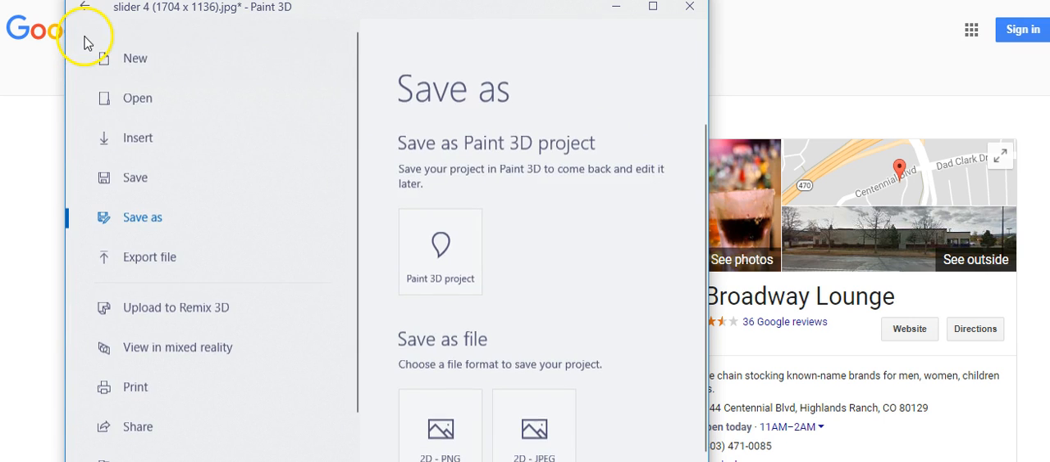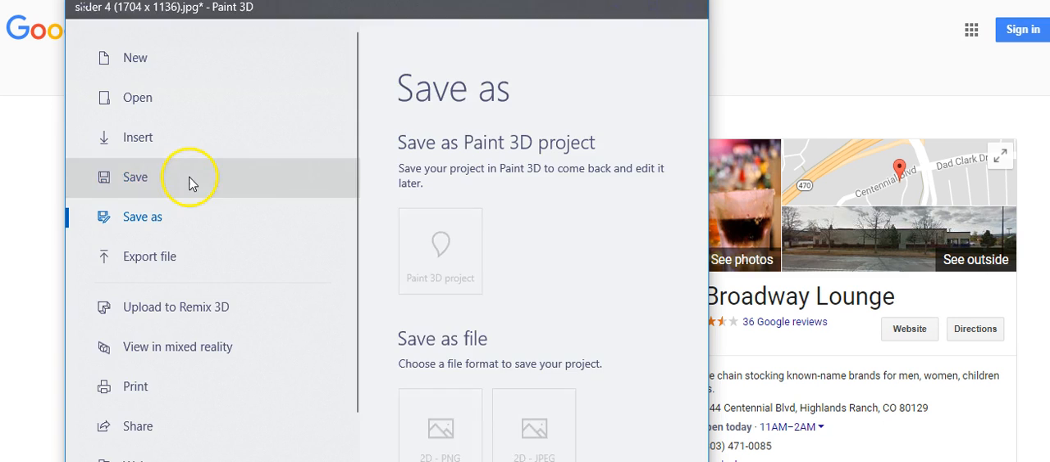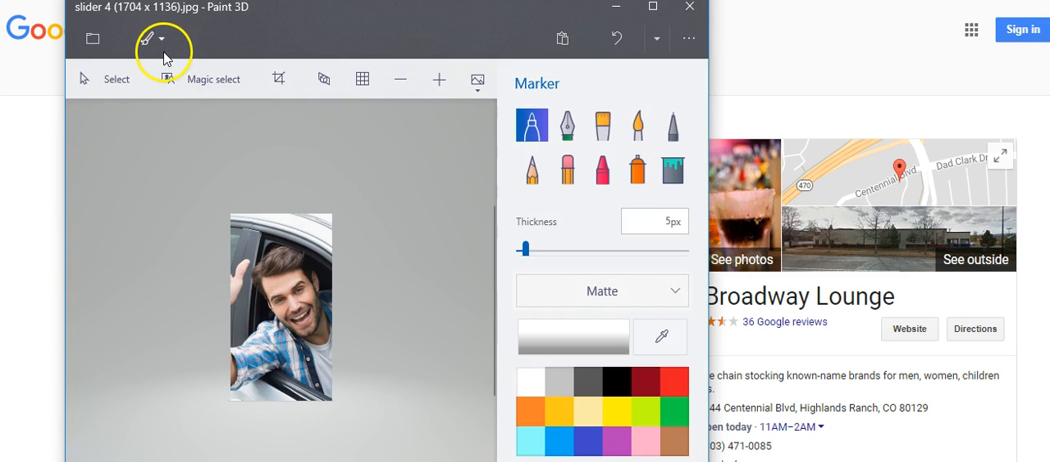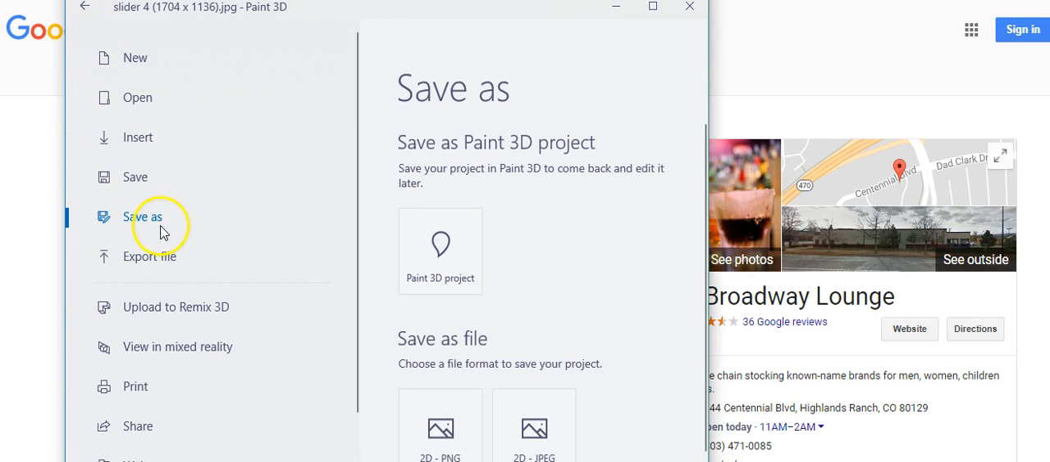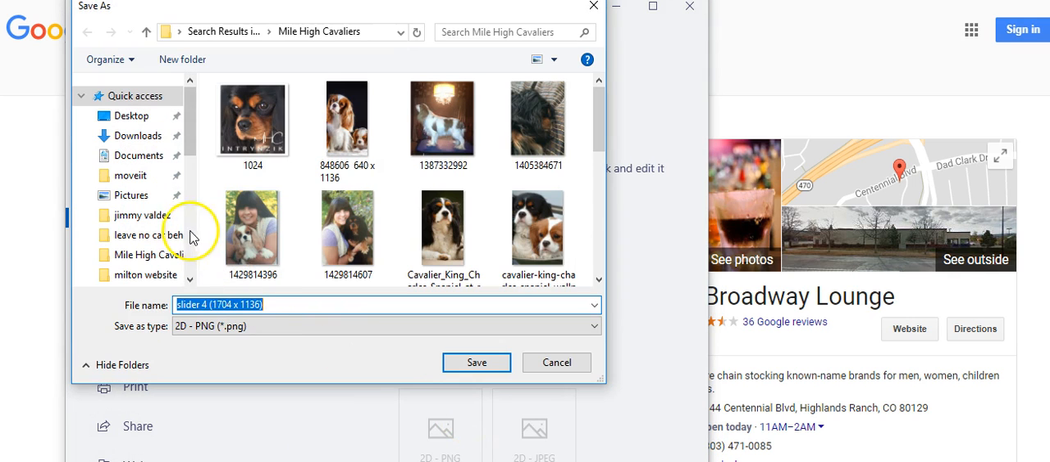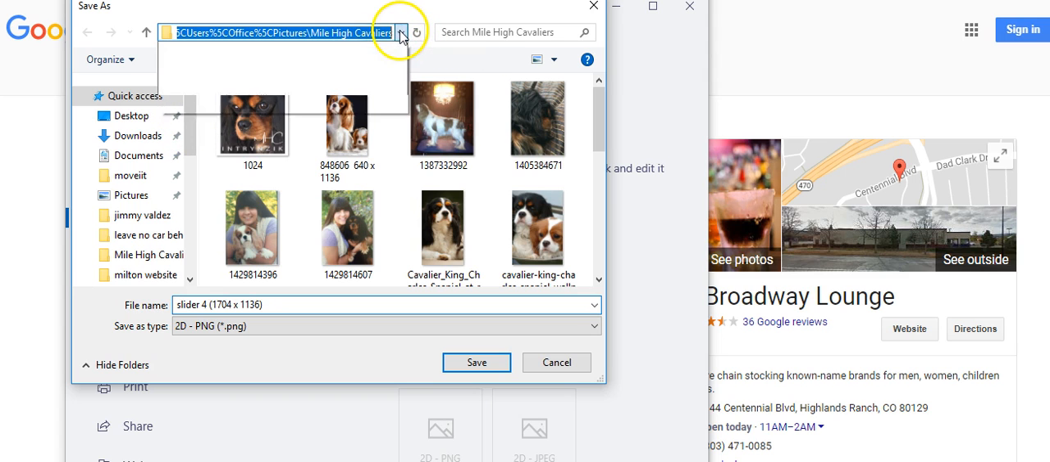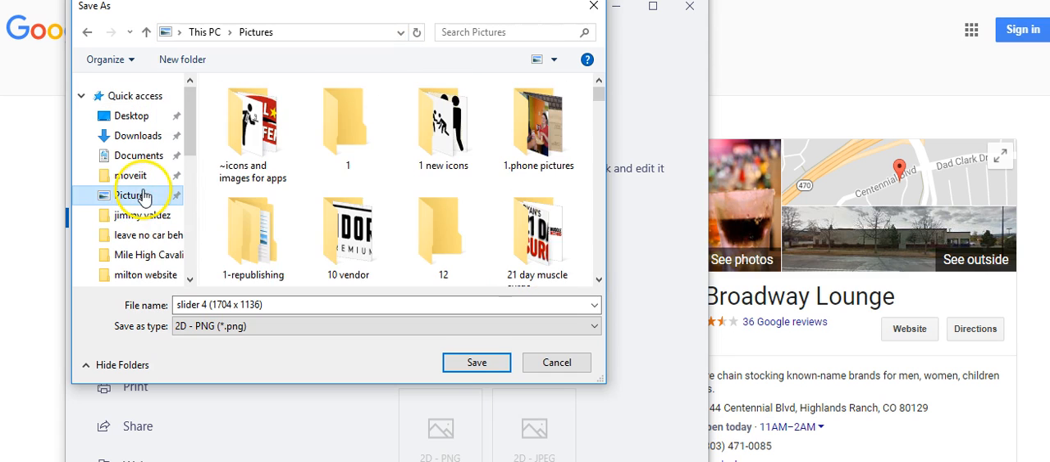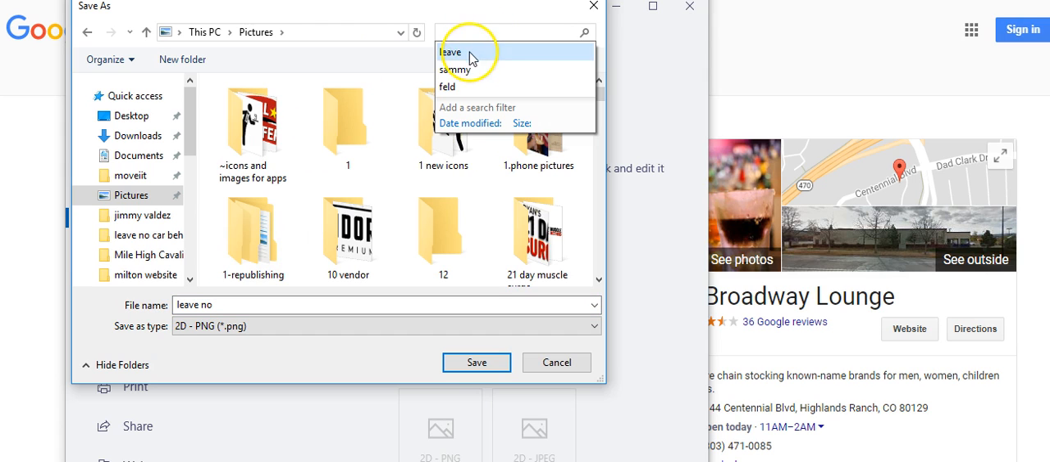I'll come up here to my file, and I'll say save. Oops, I saved it. I should have said save as here, but that's okay. I already have this image. I'm going to say as a 2D, and then I'm going to put it out here in my folder, which is not in Mile High Cavaliers. It's going to be in pictures, Leave No Car Behind.